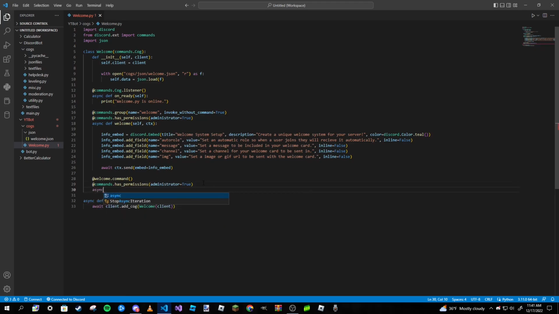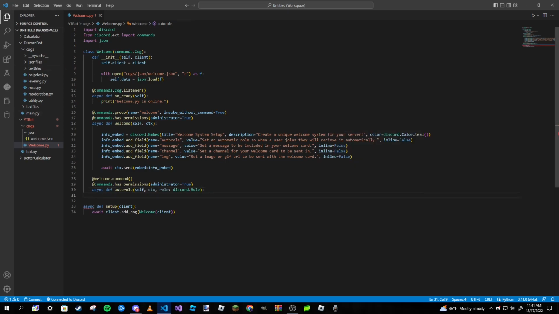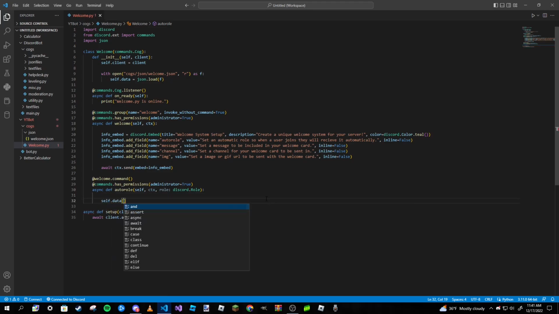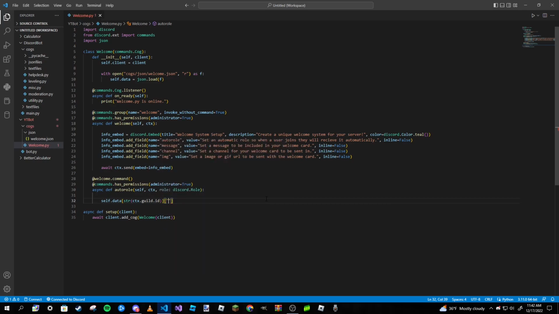And we can go ahead and create our command just like normal. So let's see, def, what was it, auto_role, and we're gonna pass in self, ctx, and then role, just like that. Now, what I'm going to type in is self.data, and then str(ctx.guild.id), and then auto_role.